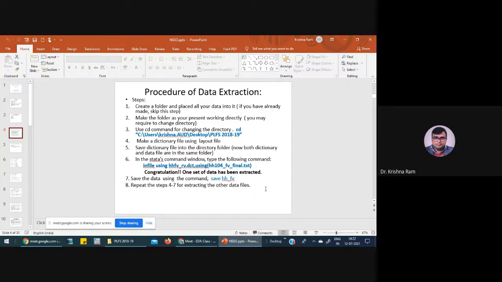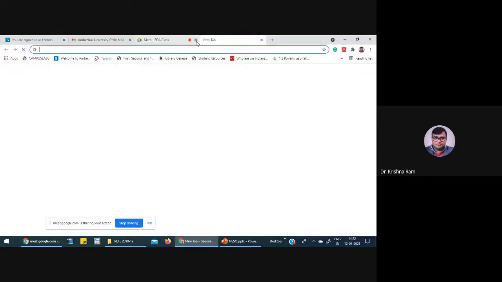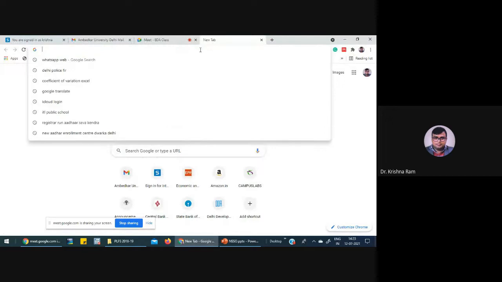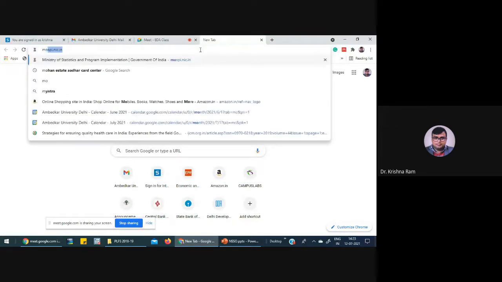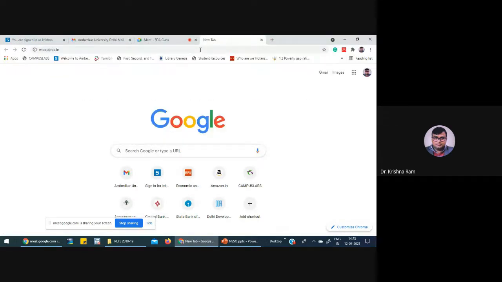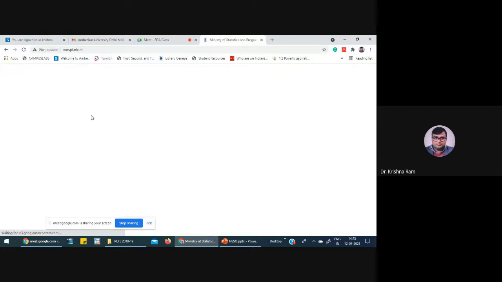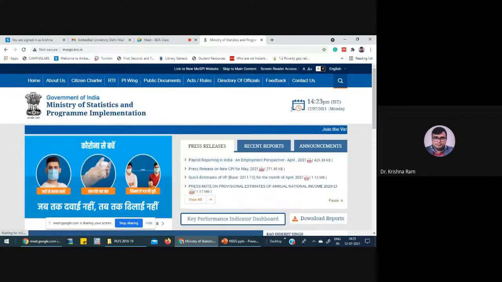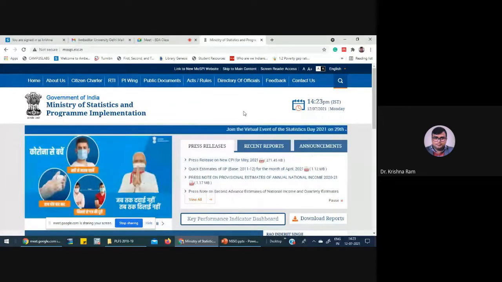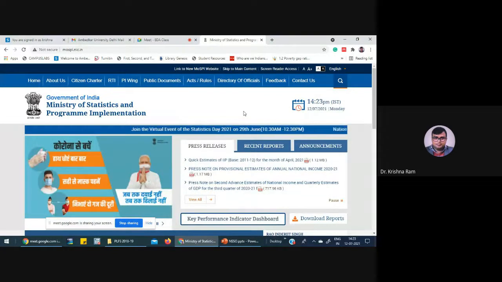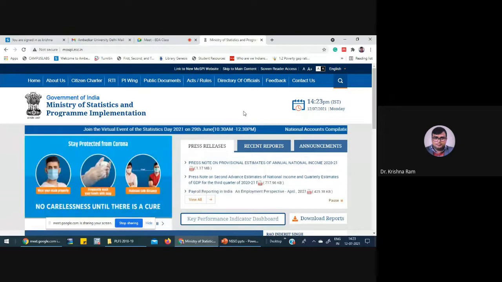So when we start working with the NSSO data set, first question arises from where we get the data. Okay. So for getting the data, there are two sources. One is MOSPI. So this one is the Ministry of Statistics and Program Implementation. So from this particular website, we get all NSSO data.